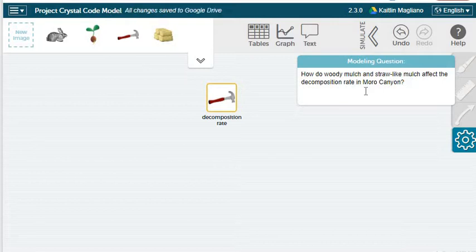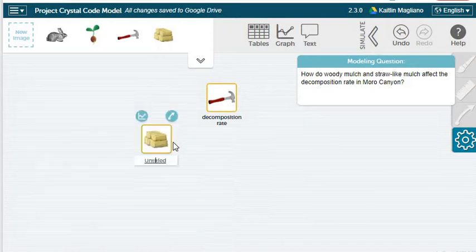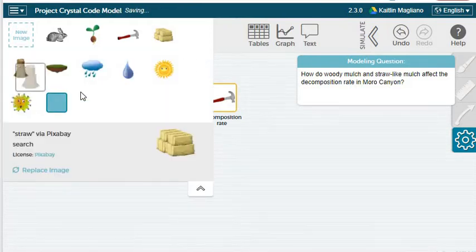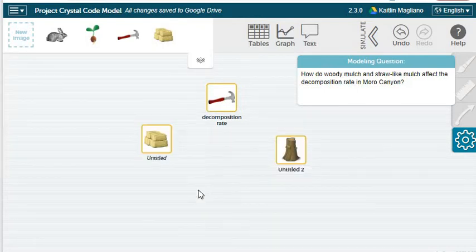Next, also in relation to this question, we want to make sure we add both types of mulch. So I'm going to take this straw bale for straw-like mulch and a piece of wood for woody mulch, and I will label them both.